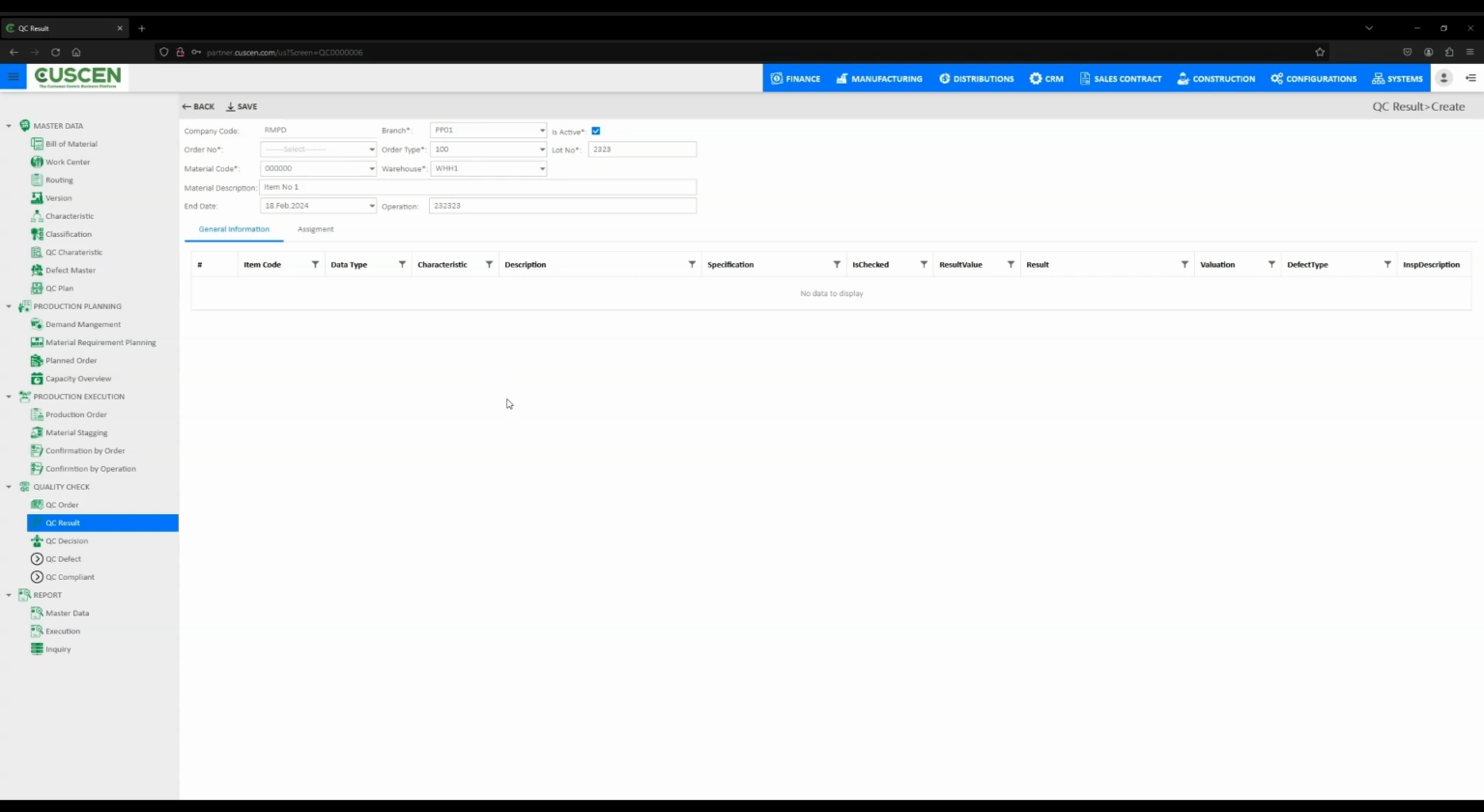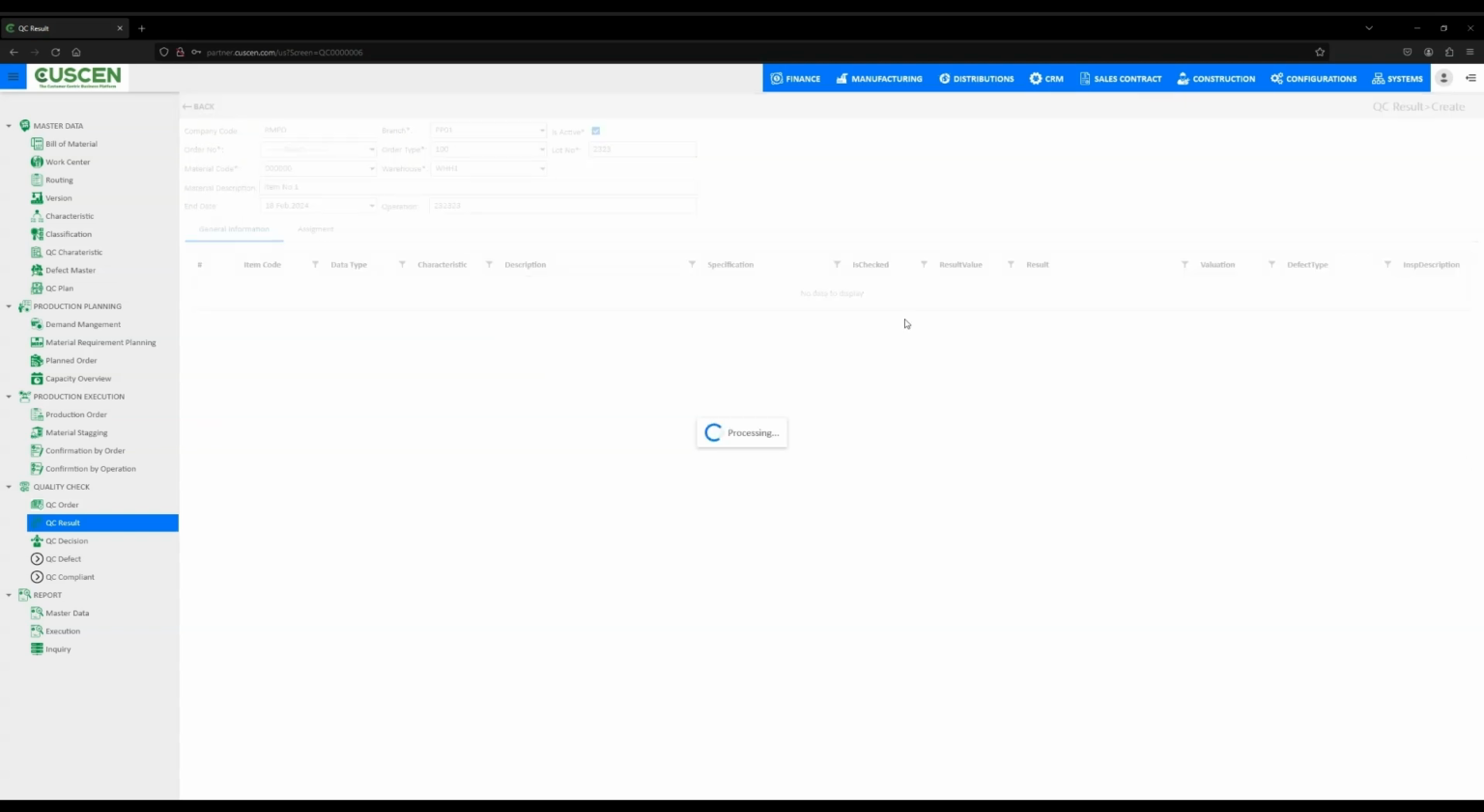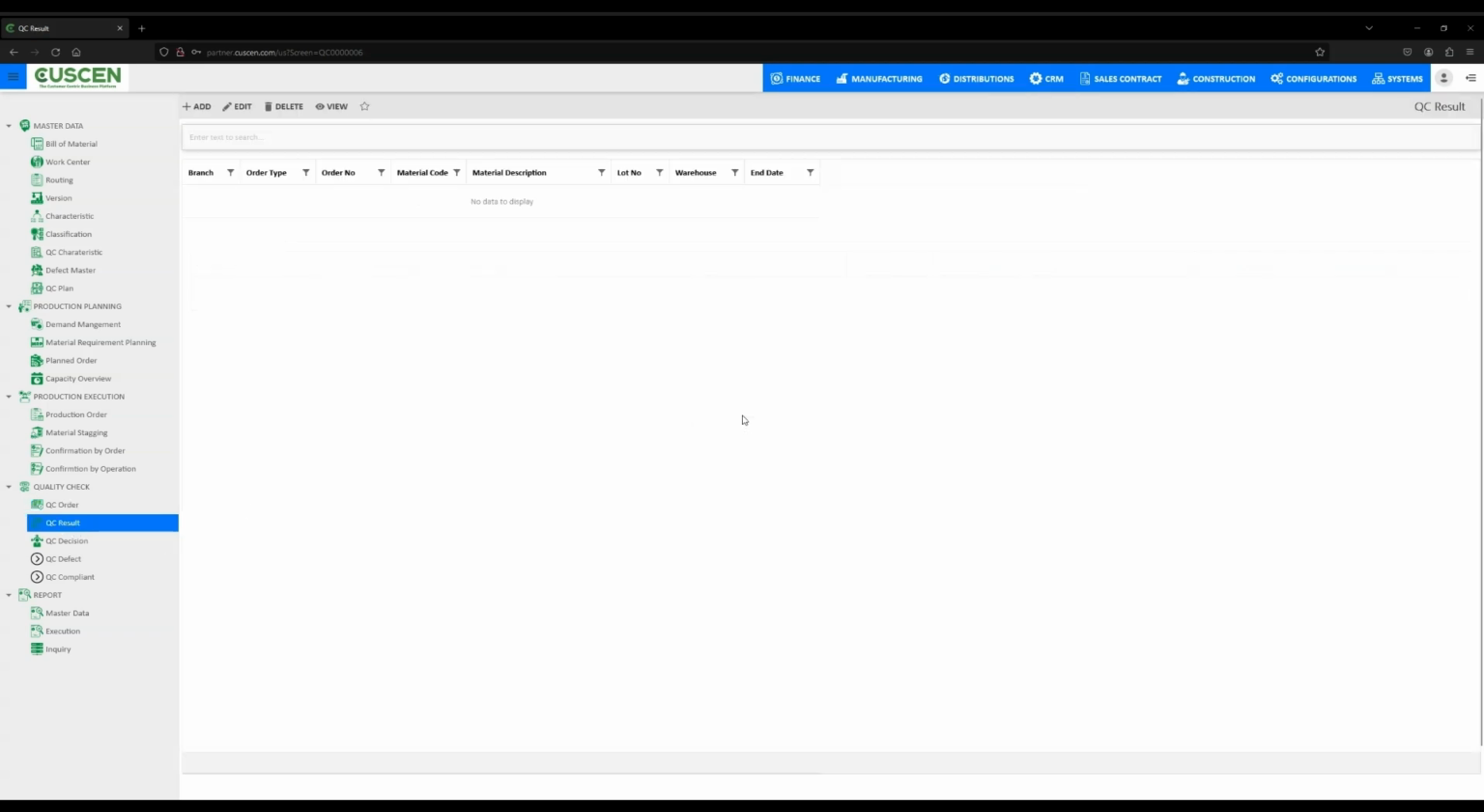Once all the information is entered, you can save the new QC result by clicking the Save button at the top of the form. Your entry will now appear in the main QC result table. To review or edit an existing QC result, simply select the entry from the table and click on Edit. Make necessary changes and save the updated entry. Mastering the QC results module will enable you to maintain high standards of quality control within your organization.